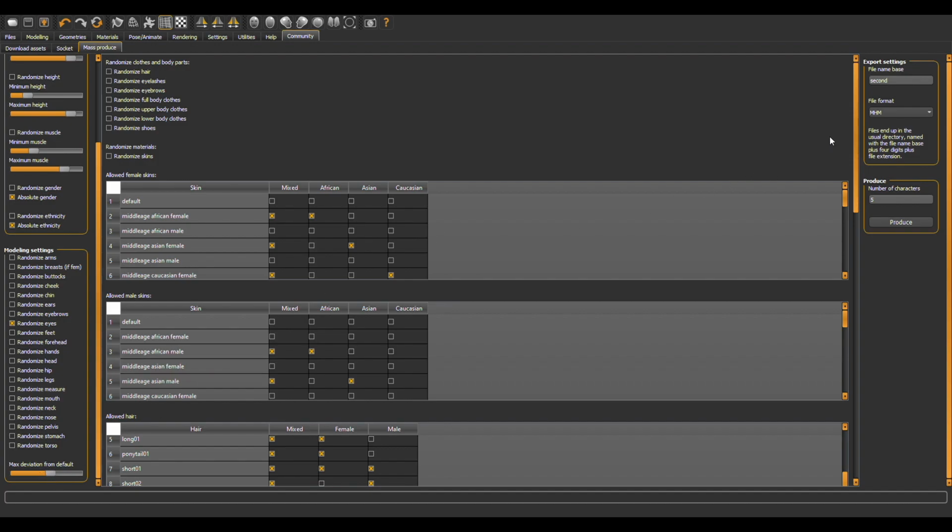So we can come in here, and if it said first before, we could change it to second, just to keep track of the different iterations that we have going on. And we could create a whole bunch, just to show that we can change the number here. I'll put 10. Let's do produce.